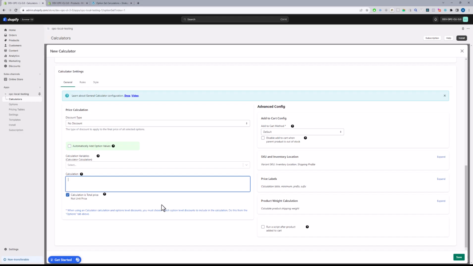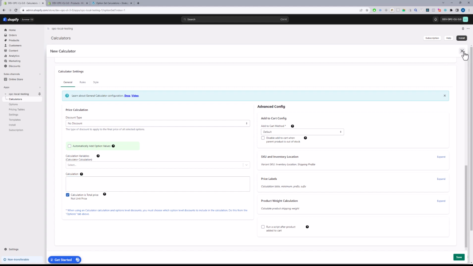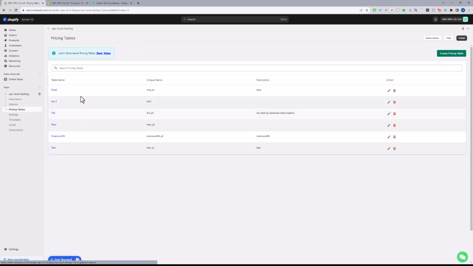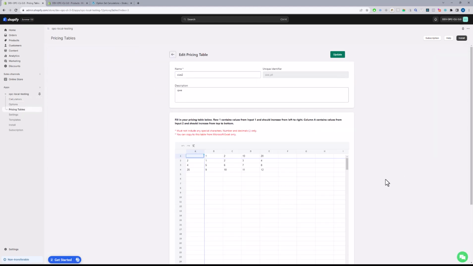One final thing for us to look at is pricing tables. What I'm going to do is go into a pricing table outside of the calculator and take a look at it there. So I'll just jump over to pricing tables, and I'll pick a random pricing table. Here we go. So this is a pricing table that's already been configured. And what we see here is some values along the top row and then some values along the first column.